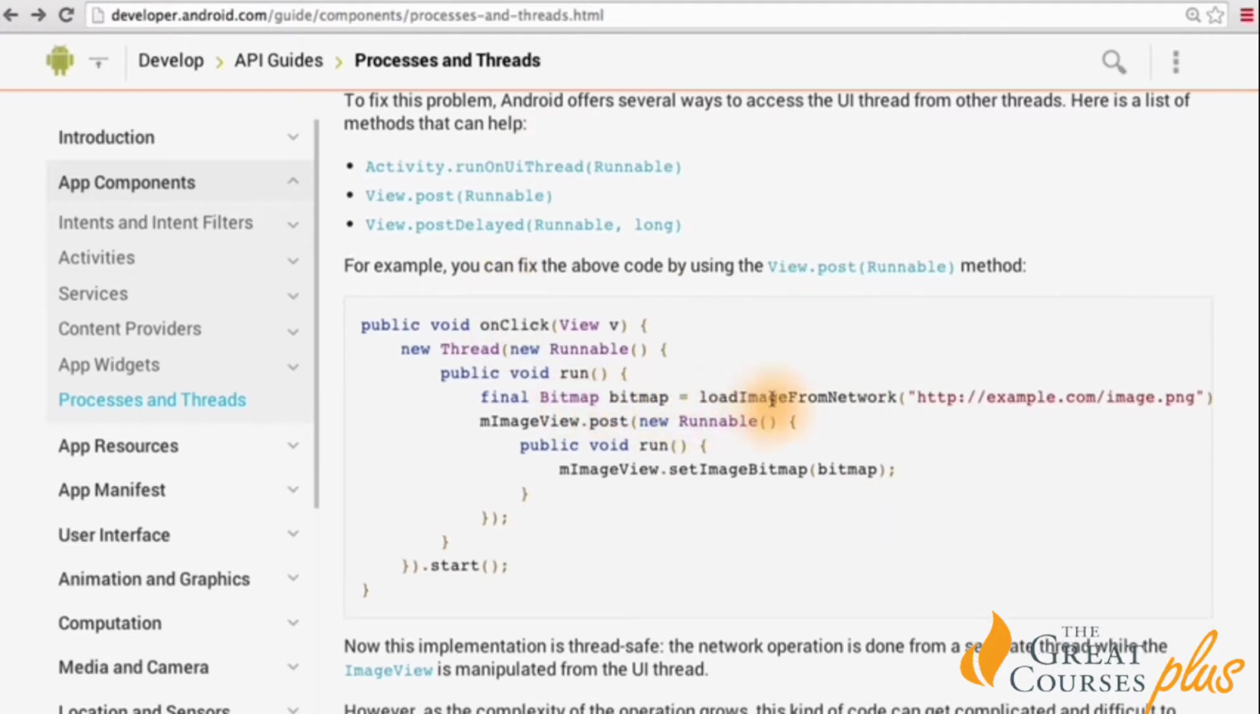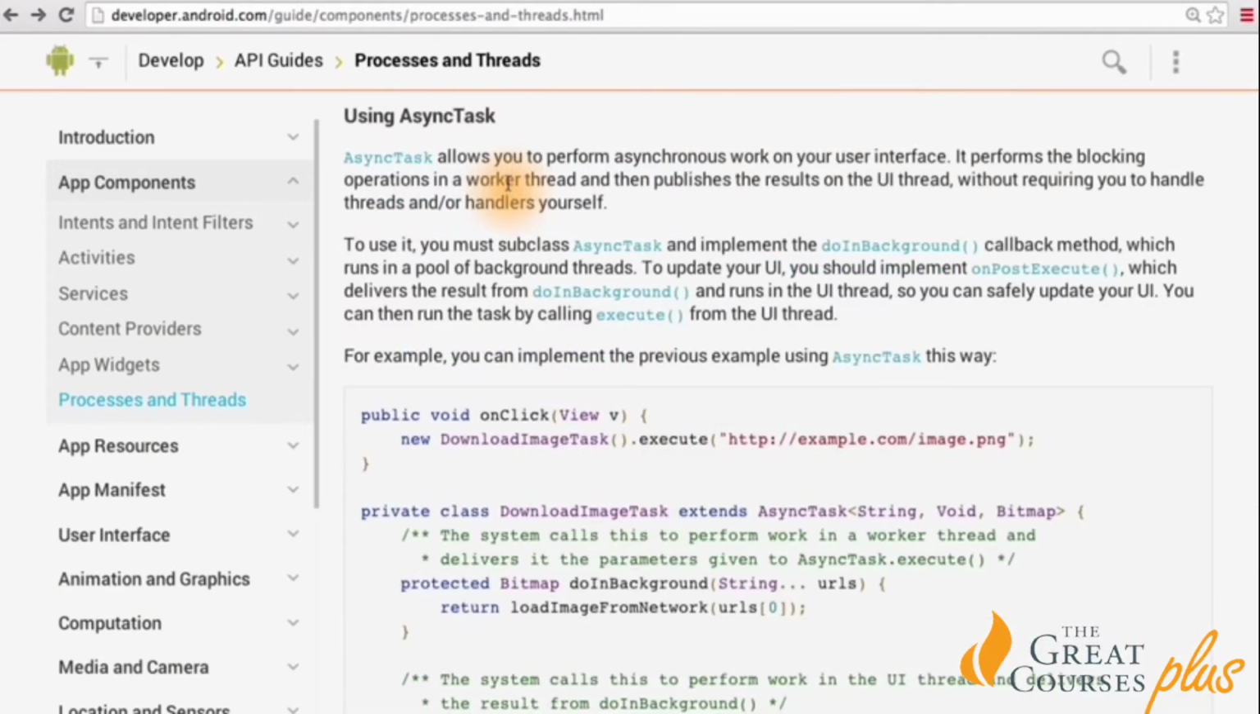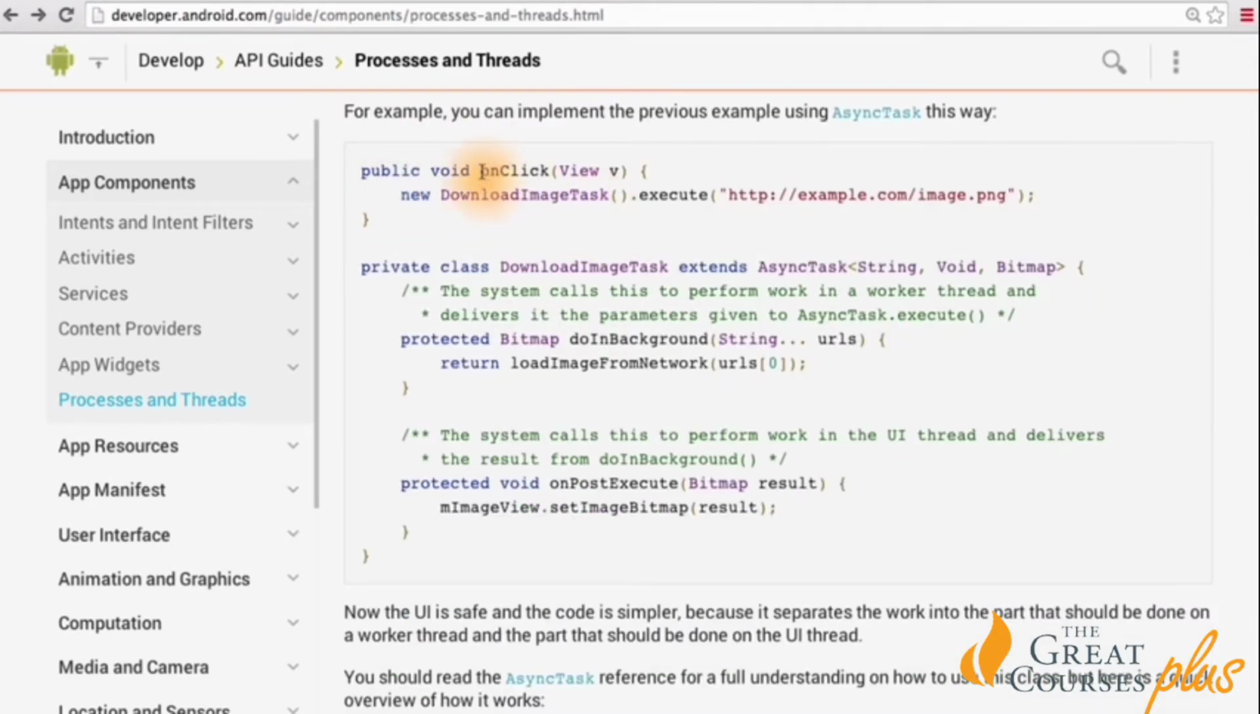In this example, yet another runnable is created to get the bitmap result back onto the main thread to update the image view. This solution is a little cumbersome because you have to manage two runnables here. To abstract away this complexity, we can use an AsyncTask. And then to kick off the AsyncTask, for example, when someone clicks a button, you just initialize the task, and then you can call execute on it, and pass in any parameters that are needed.